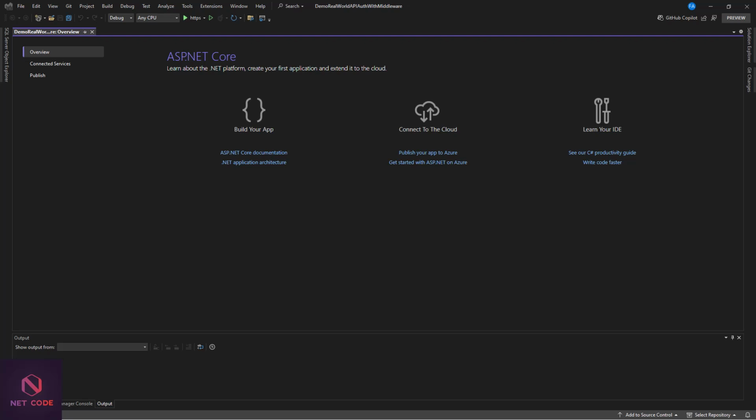Alright, so let me just brush you through what middleware is. Middleware, in the context of .NET, that is in Web API, refers to software components that are assembled into an application pipeline to handle requests and responses. If I talk about requests and responses, I'm talking about an HTTP request and HTTP responses. Each component in the pipeline can perform operations before and after invoking the next component in the pipeline. Middleware components can handle various tasks such as authentication, logging, request processing, and response formatting.